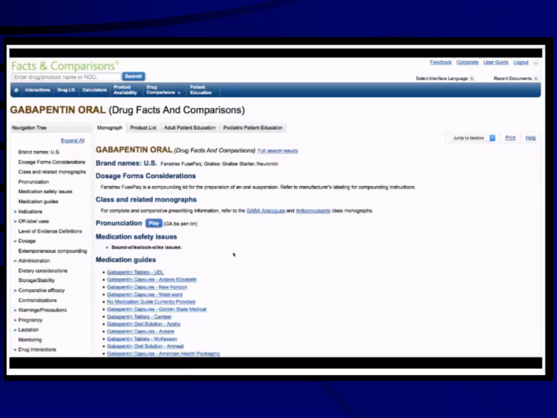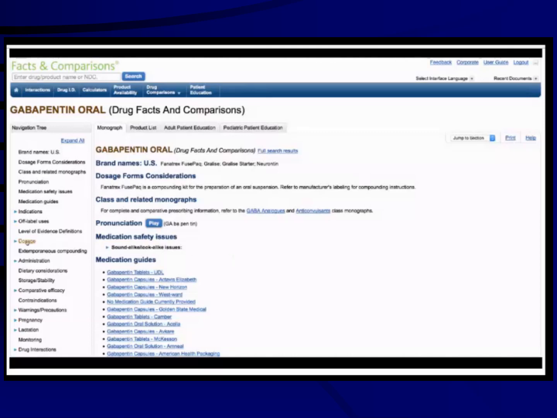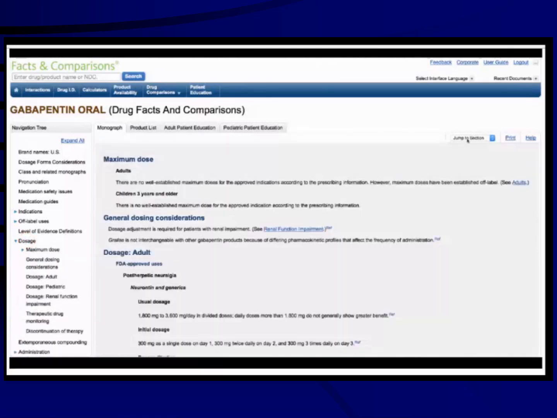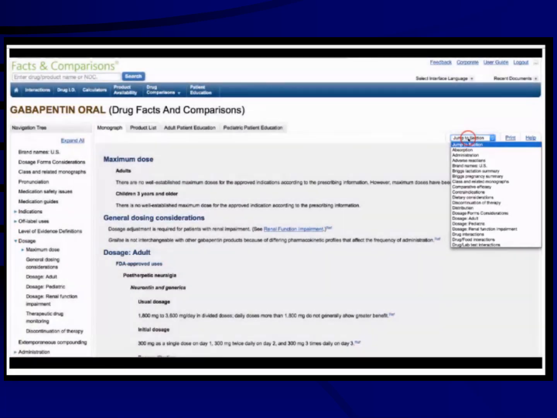Within a monograph, there are several ways to navigate the extensive drug reference content. The left side of the screen presents a navigation tree with a listing of the available sections. Clicking on a topic will take you directly to that section. The Jump To section menu in the top right corner of the screen presents an alphabetical list of the same monograph sections and can also be used to navigate to specific information.